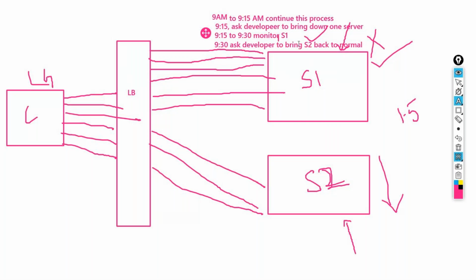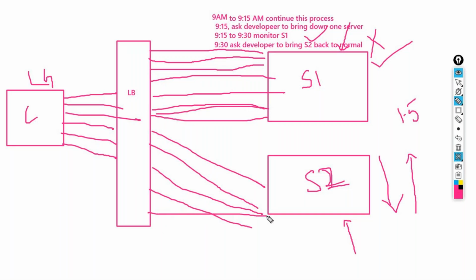So what will the developer do? After 9:30 or 9:40, the developer will bring this up again. The developer will restart or start this server. Now again, the load balancer has the capability to know that server 2 is up and running, and immediately it will start distributing the load again: one here, one here, one here, one here, like that.